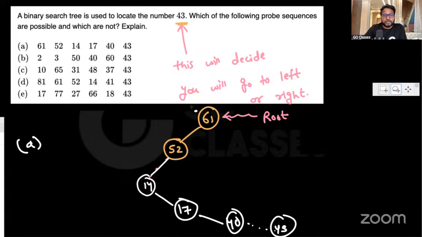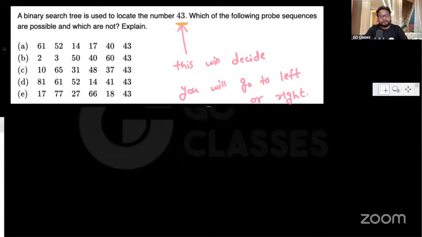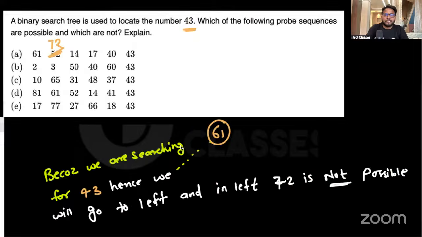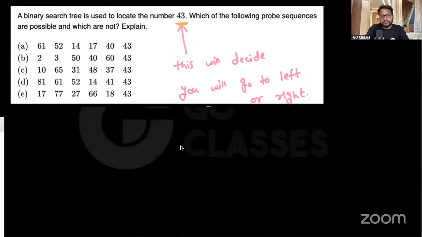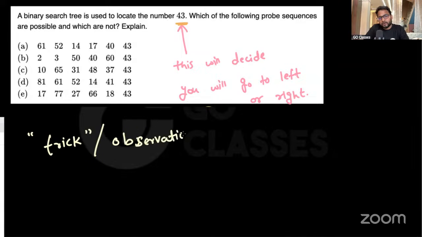Now let's check if any other sequence is possible. For example, suppose I want to check for B. I will take at least 5 to 10 minutes to explain this question, because many questions come after this particular year. This was asked in 1996, and at least 6 to 8 questions get asked based on this concept. So we will also learn some very nice trick, or a very nice observation, to solve these kinds of questions.